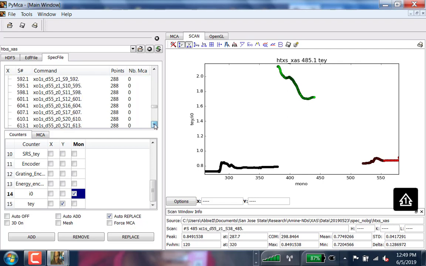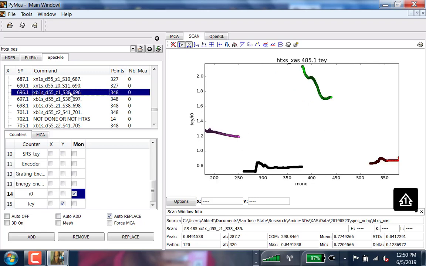And then I'll go down, and then let's find our boron. So B, XB1S, S38, and she's right there. That's scan 696. And this is kind of the beauty of it. Like, you're watching all of these transitions of these electrons in energy space.